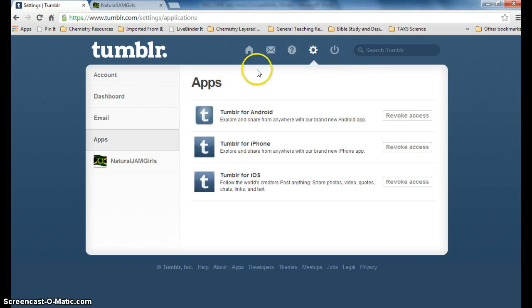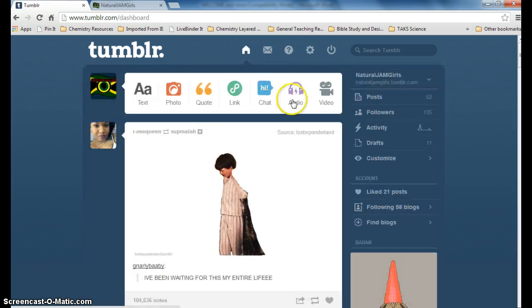And notice I'm all in this stuff. I don't know what I'm doing. I can just click to my home button and it brings me right back to where I started.